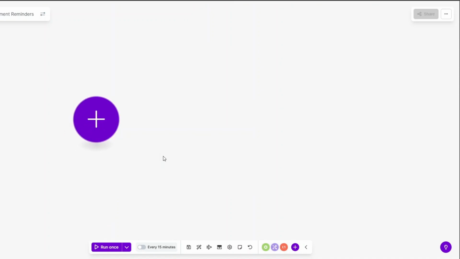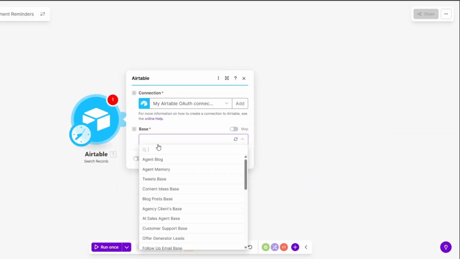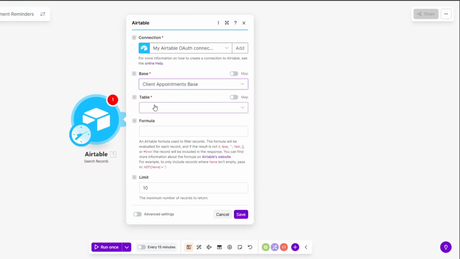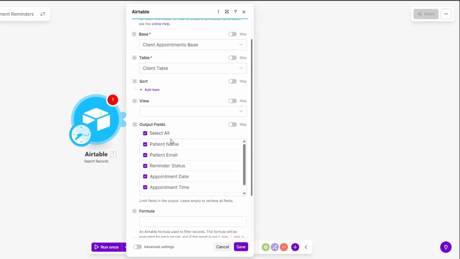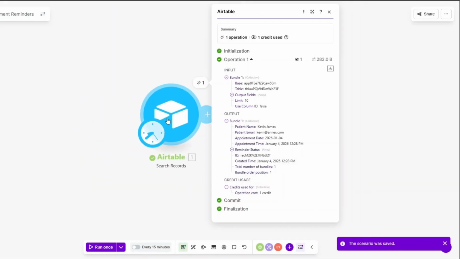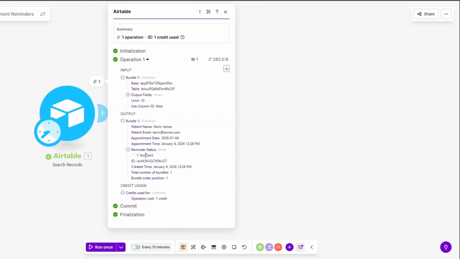Now to set up our appointment reminder automation in our workflow, here I'll search for Airtable, and in Airtable we're going to search for the records that have the appointment as today. So here we're going to find our base, which is this base right here. Our table is going to be the client's table, and here I'll select all columns, and click on save. Here you can run this module to get the clients or the patients. Here you can see their name, email, date, and the appointment time. Also the status, you can see we've not sent them the reminder email.